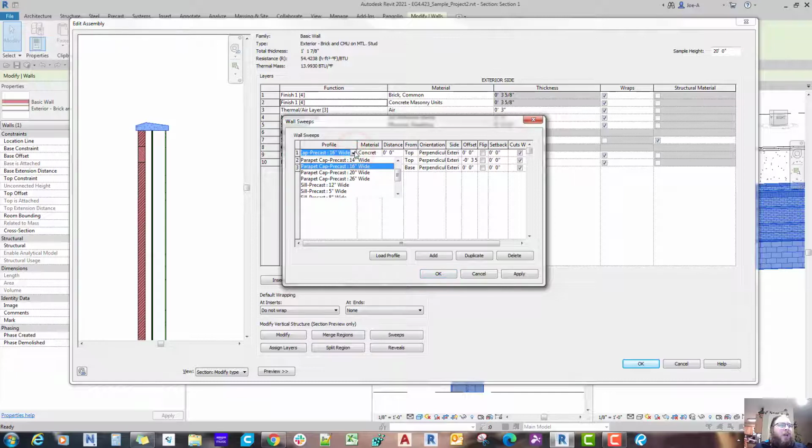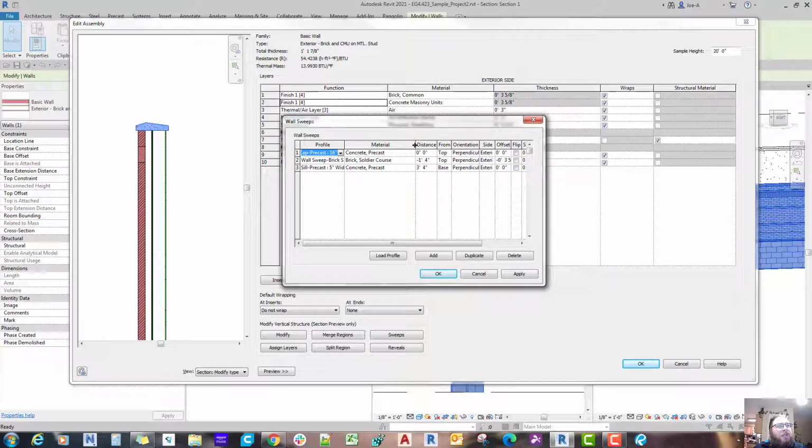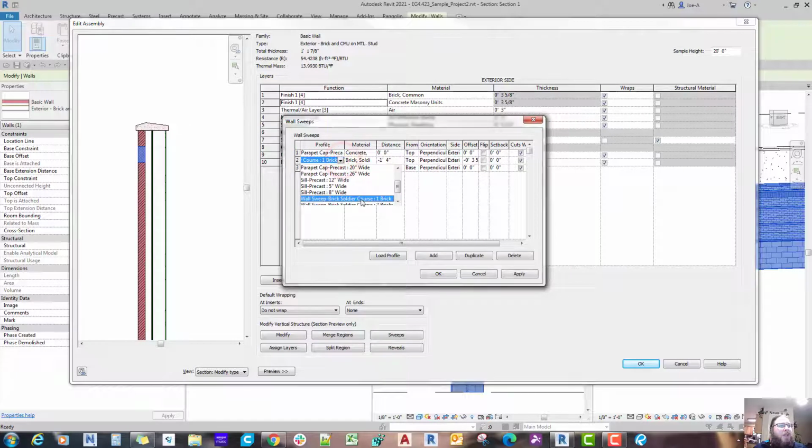So they have a predefined profile that's 16 inches wide, and it's concrete, and it's at the top, and they have a zero distance because it's at the top. So this is based in relation to the top. I was trying before, but you can't expand this window any further. So if you want to look at these, they have material set, and then they have distance from the top. If we look at the second one, it's -1.4 from the top of the wall, and they have a soldier course brick set.